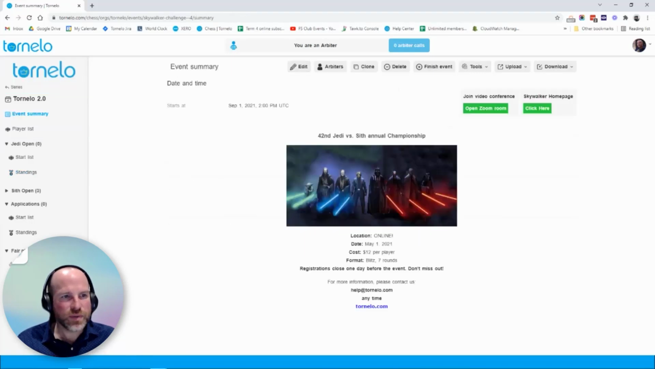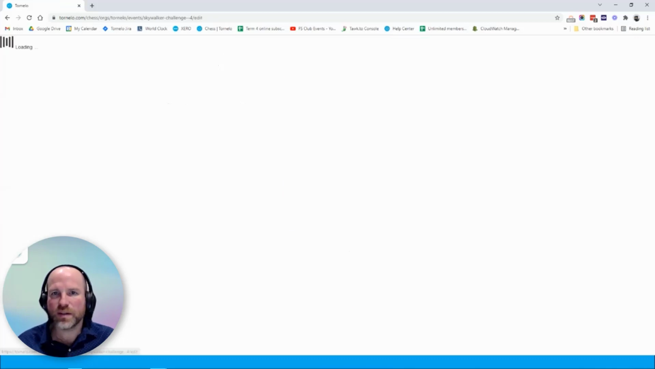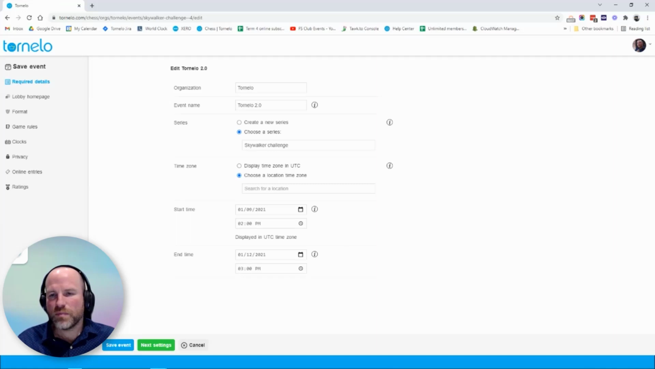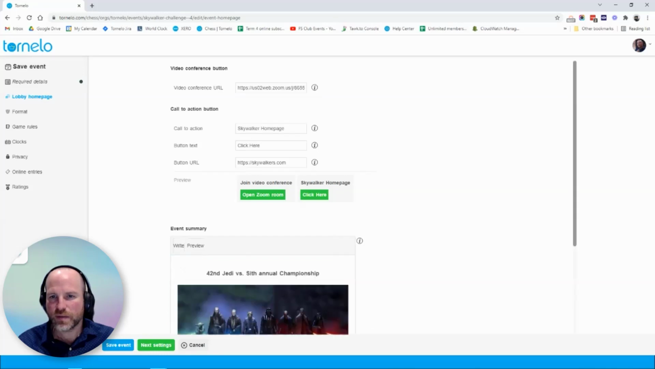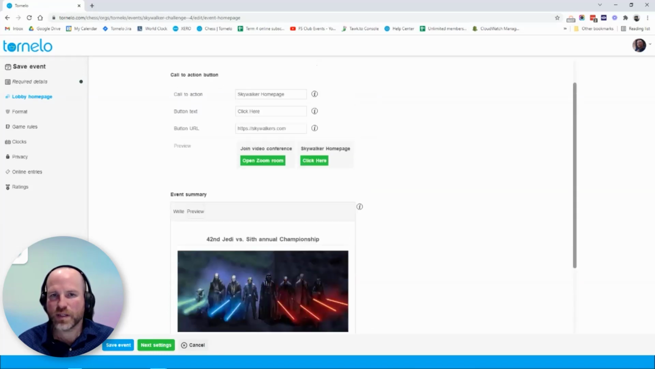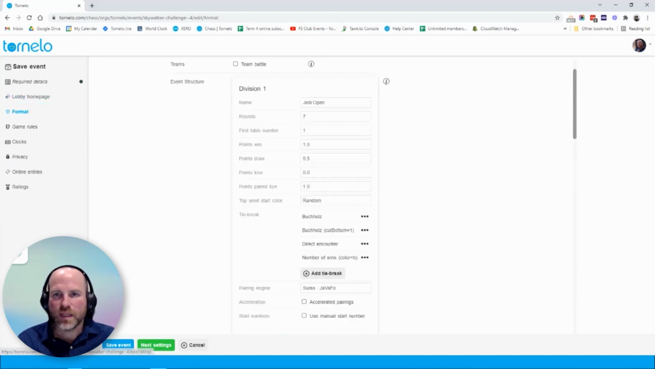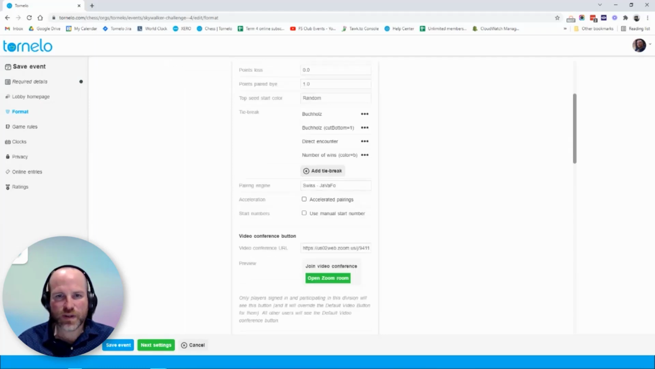Let's go to the tournament settings and just show you a couple of the settings in here. So go to edit. Most of the settings that you'll see here are very familiar if you've used Tornelo before. Homepage is where we set up all of our homepage information, so we can preview what we're looking at. That's what we see on the homepage. We've got our buttons we're setting up here. It'll be the formatting section that will give you the most excitement in terms of number of different features and functionality. So we've got a bunch of different settings that you can set up here. Here's our tiebreak settings. Here's our pairings engines that we've got set up.